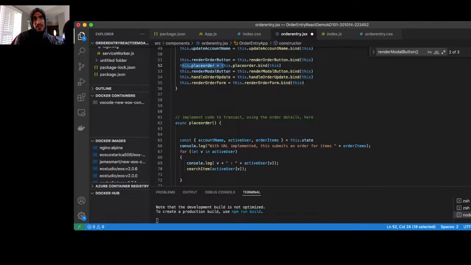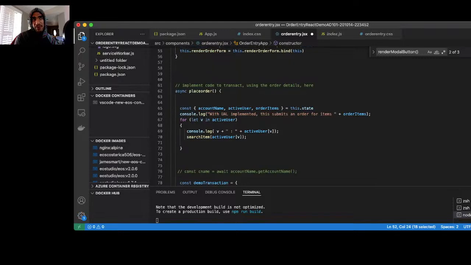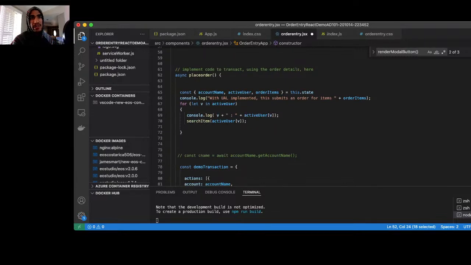So if we go in the asynchronous placeholder function definition, which is on line 62, we can see a couple things that are actually going on. The first thing we'll notice is they're using here a destructuring approach, I believe the term is, at essentially assigning values to account name, active user, and order names. So we've defined these terms here on line 65, and then we're essentially assigning them from our state.